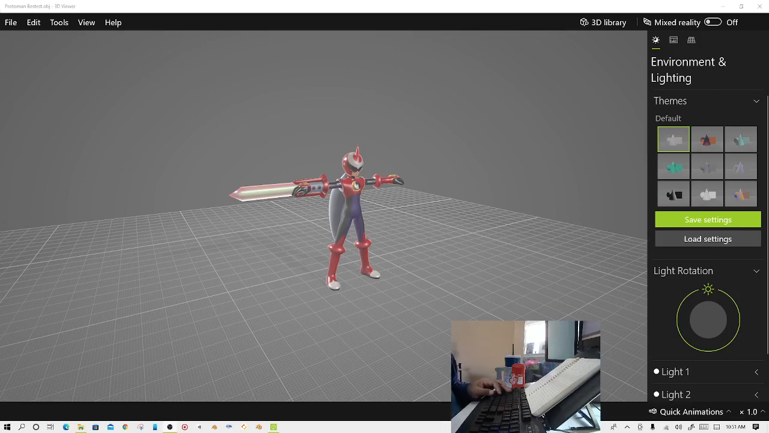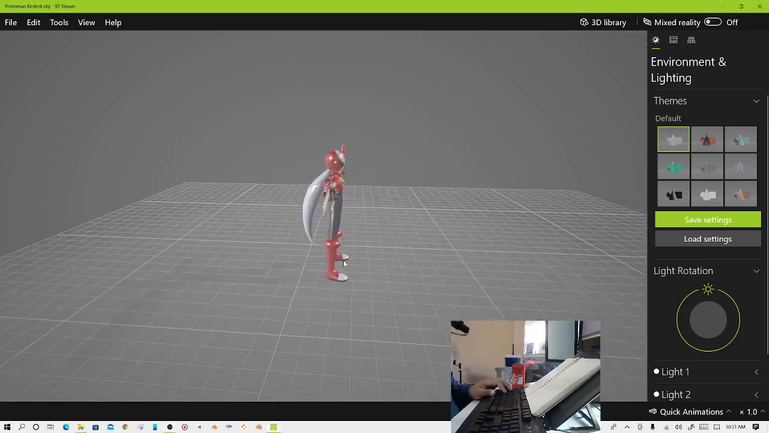Hello everyone, this is Debonair and today I'm showing you the process of how I get characters and character models into my video game so that I can have customizable characters.